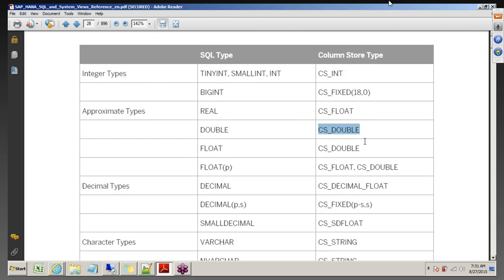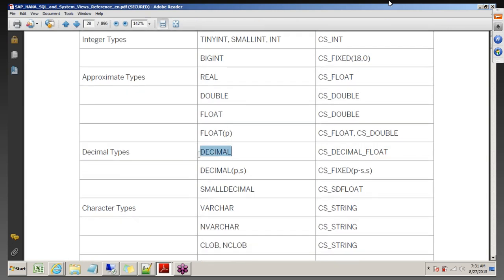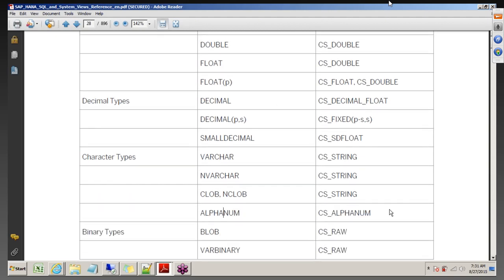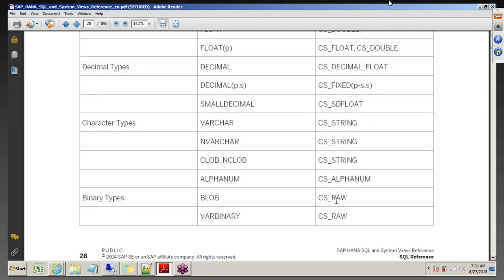CS float here, CS double, column store specific data types. If you use decimal, it takes this type. If it is varchar, it takes it as what? Varchar, nvarchar, clob, nclob, alphanum, it takes it as what? String, CS string or alphanum. And if it is blob or varbinary, it takes it as raw data.